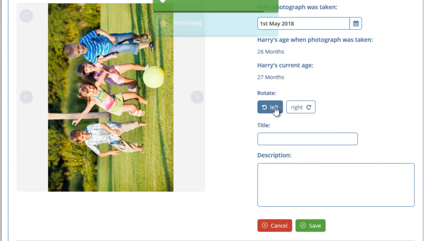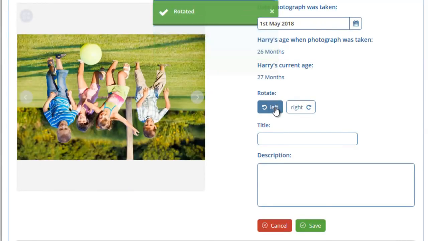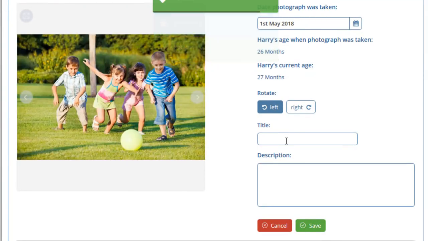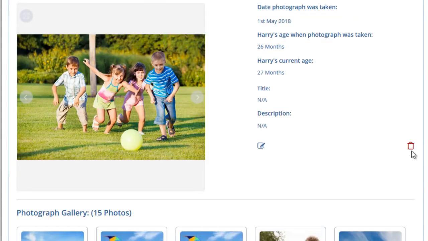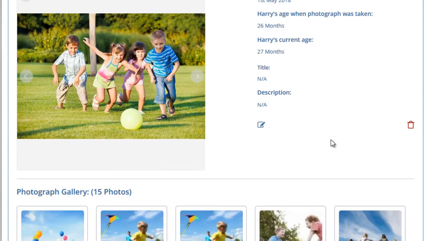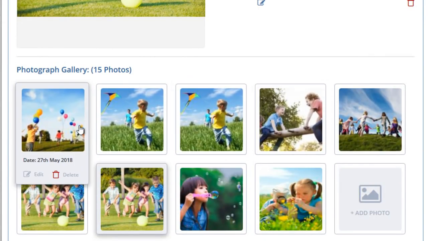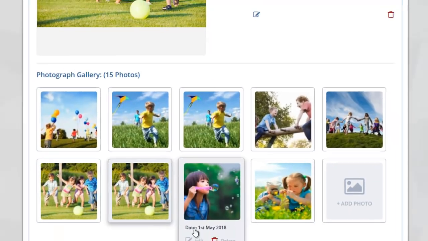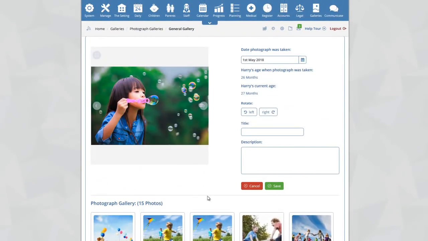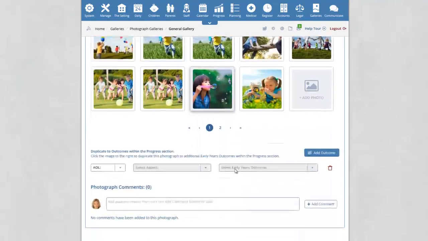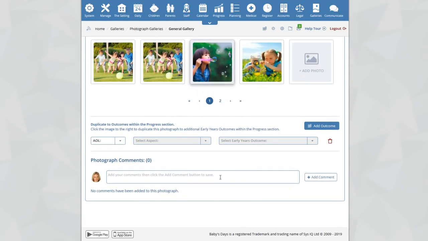You can now rotate your photographs here if you need to. And you can also add a title and description and click on Save to save your changes. If you want to delete photographs, click on the Delete button. You can also mouse over the photographs and make changes to them here. Comments can be left on photographs and viewed directly here beneath the photograph.